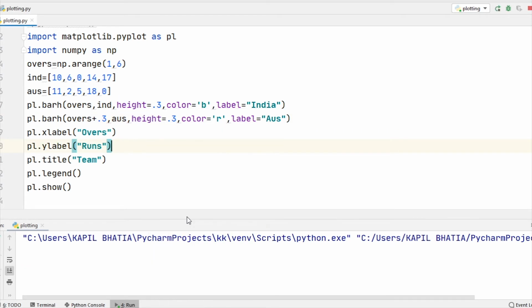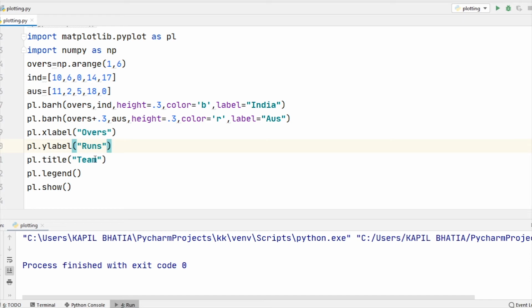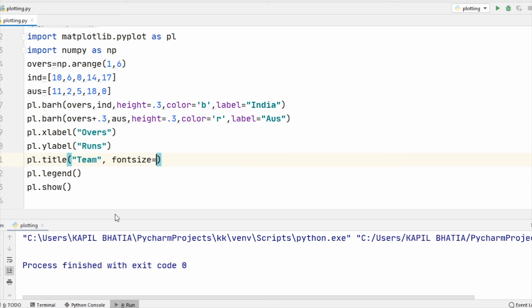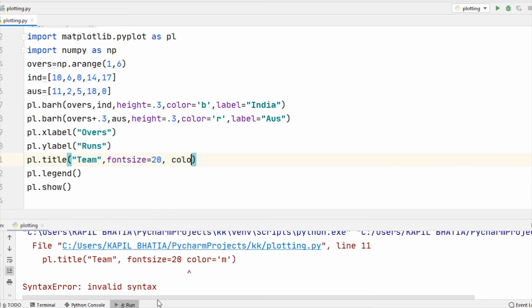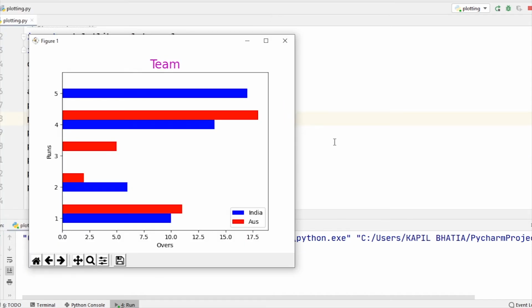When I run this code, you can see the output. So I hope you understand. You can even change the color and the font size of this title. For that, here you can use fontsize equal to 20 and color equal to magenta. So that's why I am writing M. When I run this code, you can see the font size has increased, and the color is magenta. Now I hope you understand how to create a bar chart.